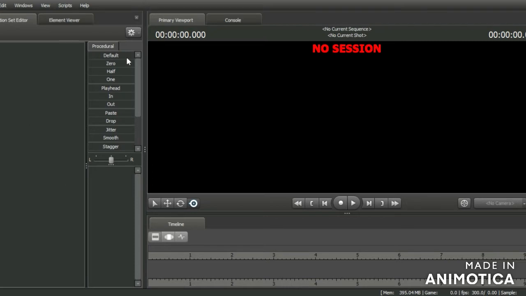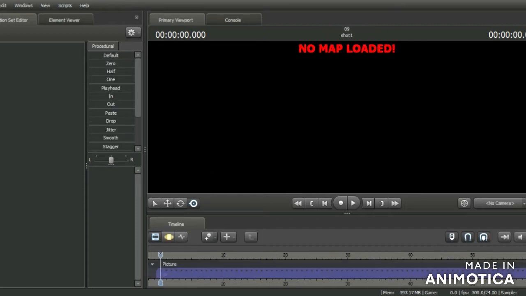So, first step, go to File. Press new, and it should say name, frame rate, and discovery. Name your thing, and then press create. It shows no map loaded. Load map. Choose a room. I'm gonna choose Five Nights at Freddy's 1. Wait for it to load.